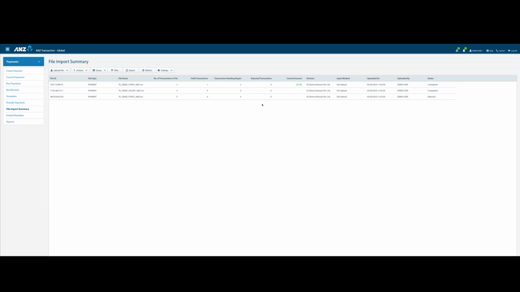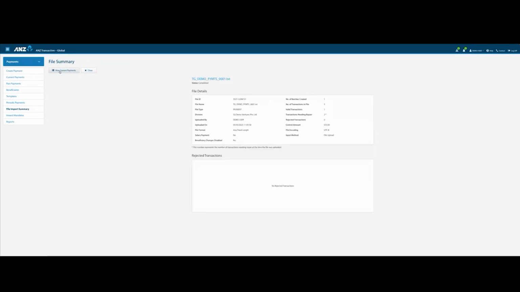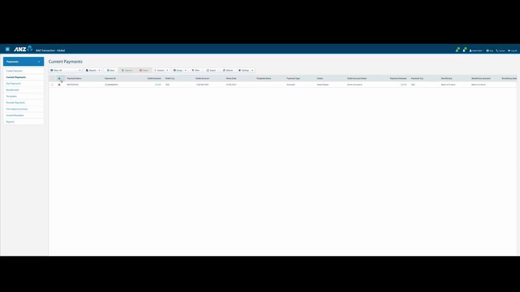The screen I'm displaying shows a number of files that have previously been uploaded to ANZ Transactive Global. The first file listed requires our attention. This file contains 3 transactions and 2 need repair. If I select this file and then click View Current Payments, this will take me to the Current Payments menu, and you will notice an alert on the left warning me that there is an error with this payment. Select the payment to view the error.